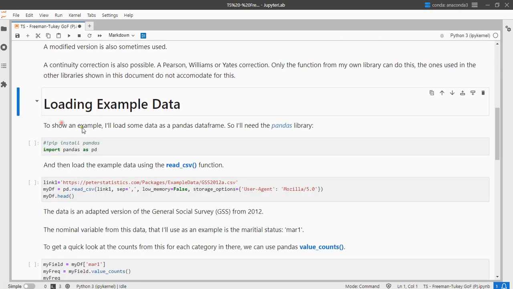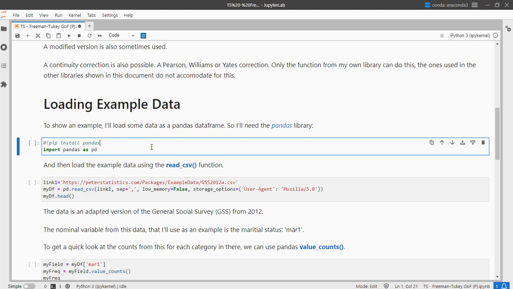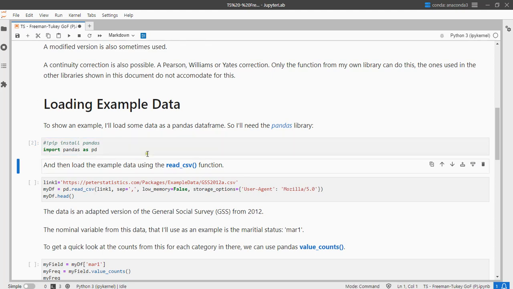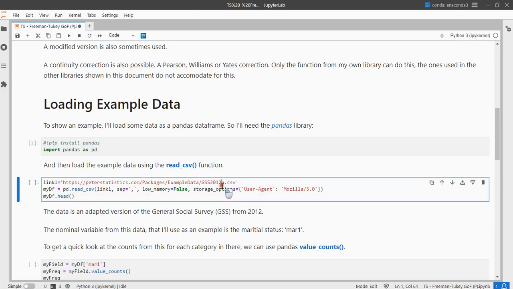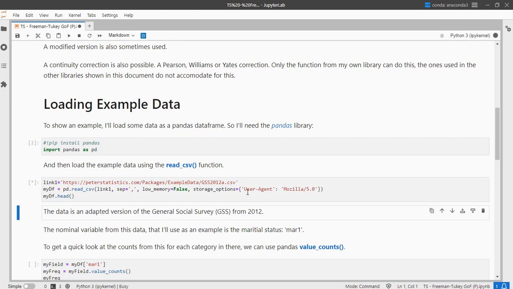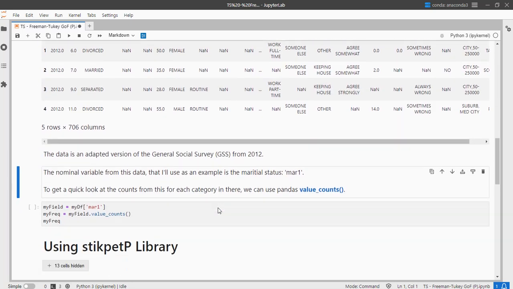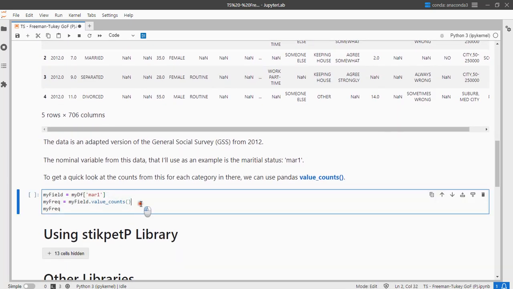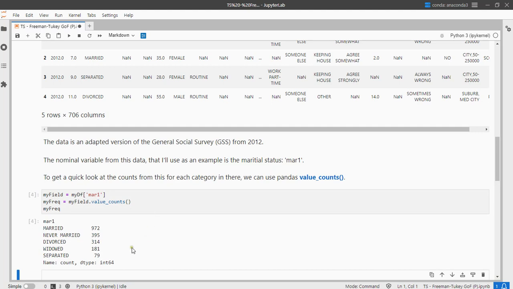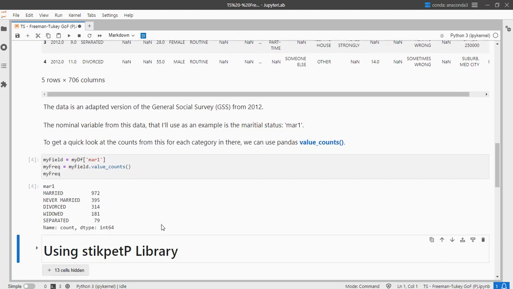So to show you how you can actually still perform the test, I need some example data, so I'll load in pandas, and then an example file, which is the GSS 2012A, because I slightly adjusted it sometimes for examples. And I don't need all the data, I actually only need one nominal field, so I'm going to be using the marital status for that, and I'll show you the value counts. So for example, 314 people opted for divorced.